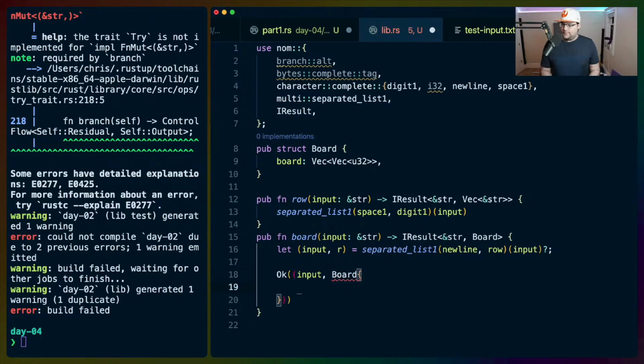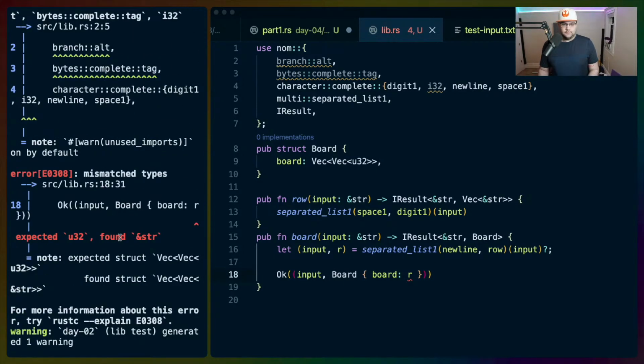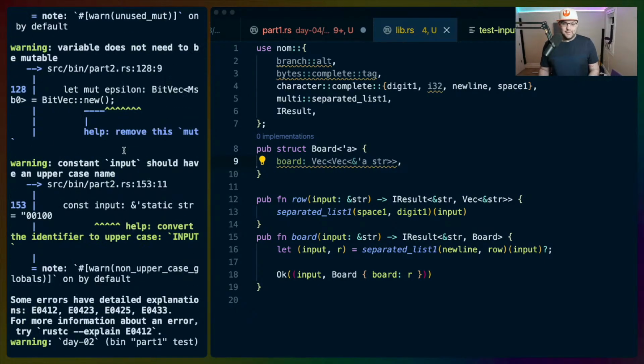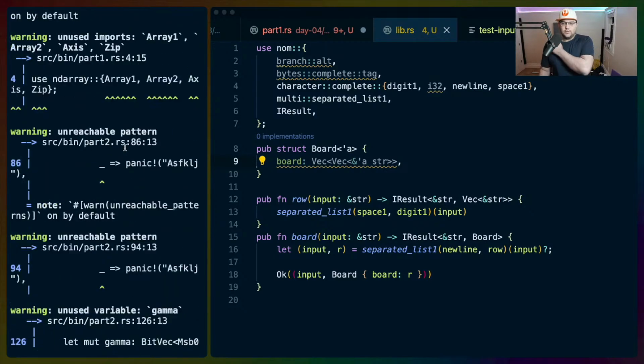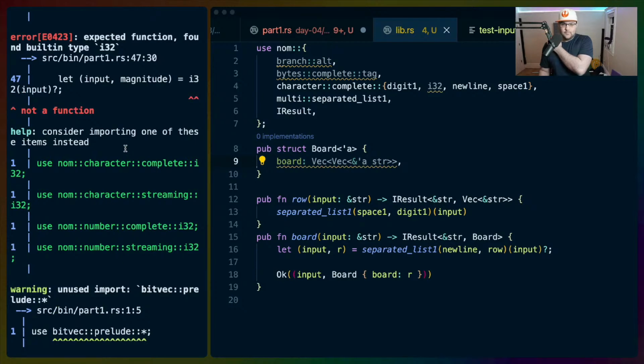Board. These are going to be string slices, which means that we're going to have to put a lifetime on them. It'll be our first lifetime. It's also possible that I shouldn't use lifetimes there, but we'll deal with it for a minute, and if it bites us, then it bites us, and then we'll figure it out.